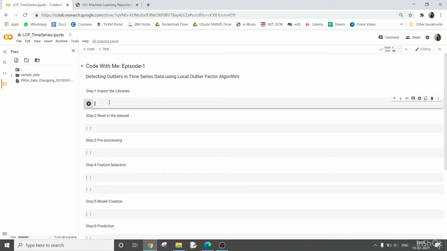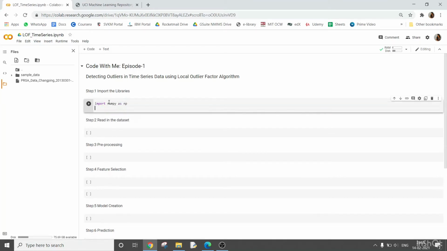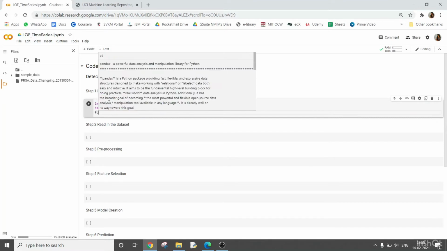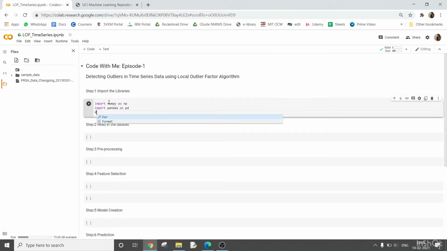Till then, hang on, and I'm going to first import the libraries: NumPy as np, Pandas as pd, and from sklearn.neighbors, sorry for the spelling, import LocalOutlierFactor.